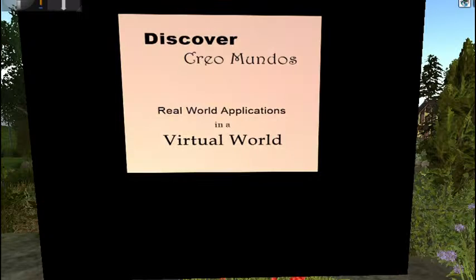Anyone who would like to have a private world for their school students at any level of education will find Halcyon Simulator to be an excellent choice, with much more capabilities than renting spaces in Second Life. I still offer the option for ISTE to place an educational example in the Discover Creo Mundos world, our flagship project to demo real-world applications in a virtual world.